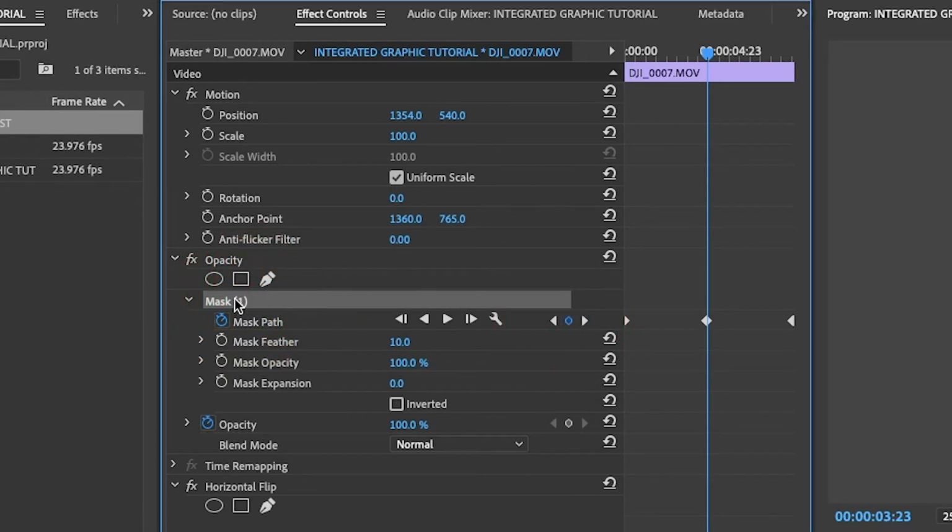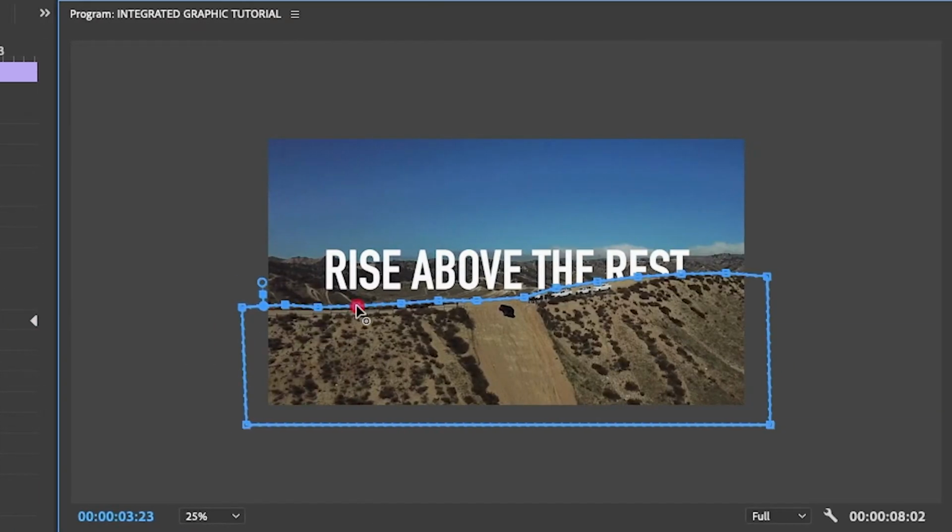So now we got to click back on the mask to see our boundary points, and I'm just going to tighten this up just a little bit. Now, in all honesty, landscapes are a lot easier to create an integrated graphic for because the skyline is usually pretty uniform. If you're trying to do an integrated graphic behind a moving body or a person running across the screen or walking across the screen, of course this process is going to take a little bit more time.